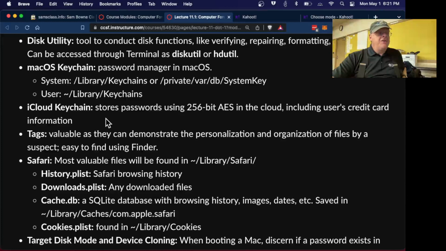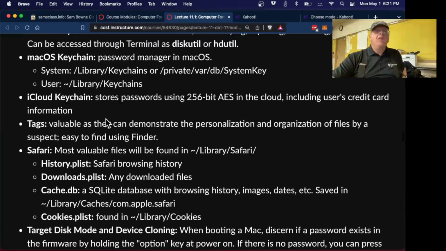Now, iCloud has a keychain. And iCloud is actually stored, at least it was at one time, on Microsoft Azure servers because Apple does not have a cloud because they can't really run servers worth a damn. And Apple has access to all that data.